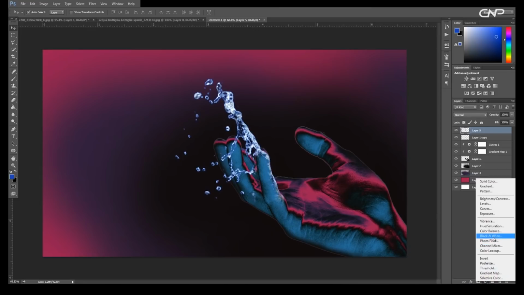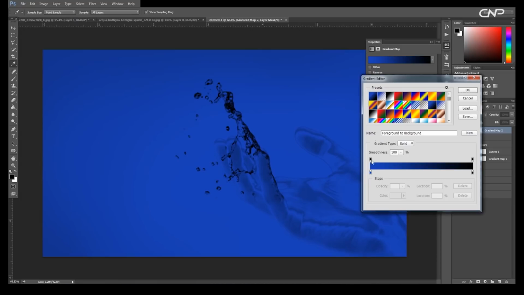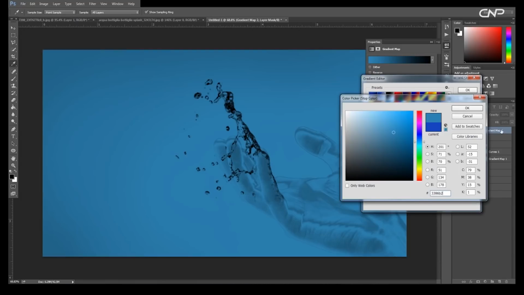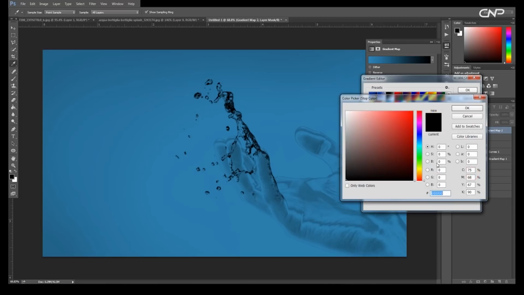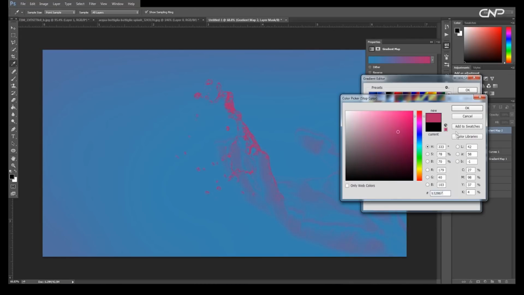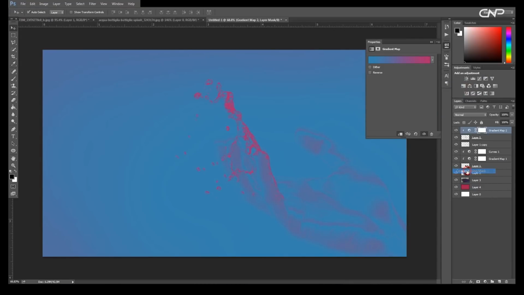After that, go to the adjustment layer and add a new gradient map adjustment layer. Open the gradient editor and change the first slider color to blue using the color code. Then open the second slider color picker and apply magenta color. After that, clip it to the water drops layer.